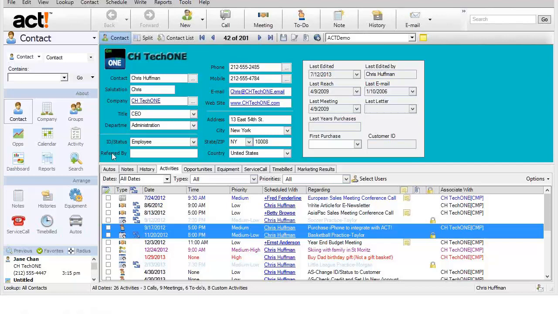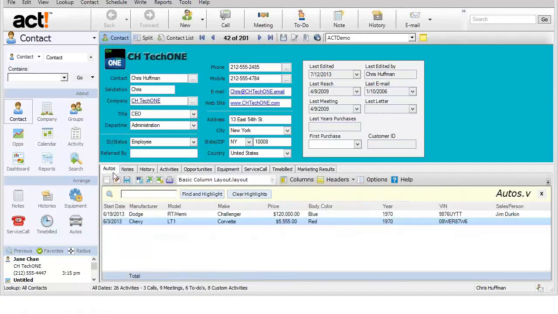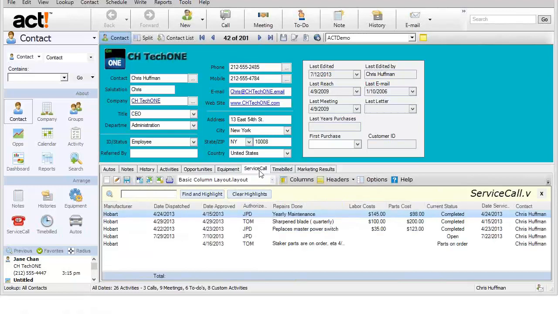Here we have a custom table underneath Chris Hoffman. We have a tab here called Autos. So this is my automobile custom table, and it's holding 2 records attached to Chris Hoffman. I have other custom tables in here like service calls. So again, I have 5 service calls attached to Chris Hoffman.